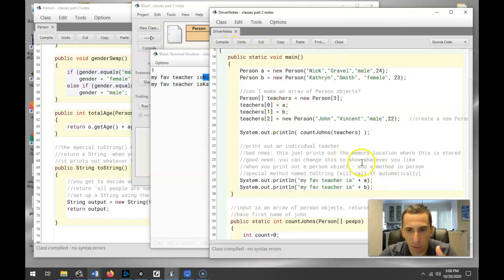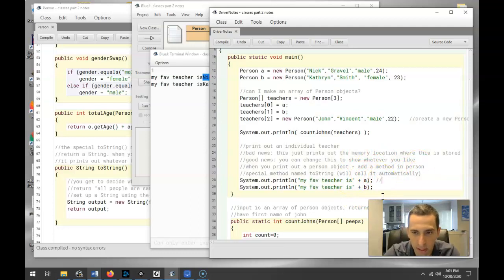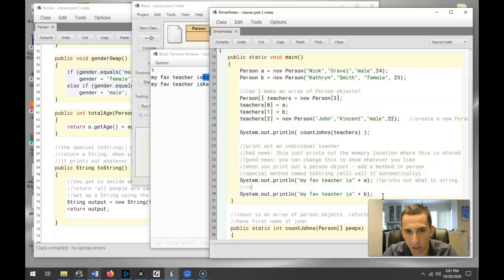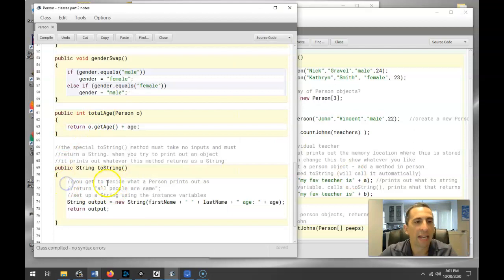So when I tried to just print out A and print out B, it automatically prints out what the toString returns for that variable. So basically what it does is it calls a.toString automatically. This is built into println. And then it prints out what that method returns. So you just have to add in this toString method.